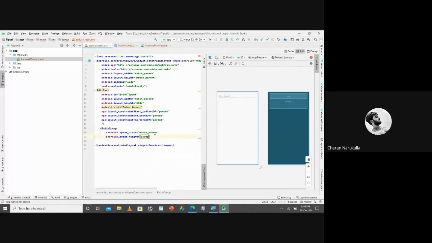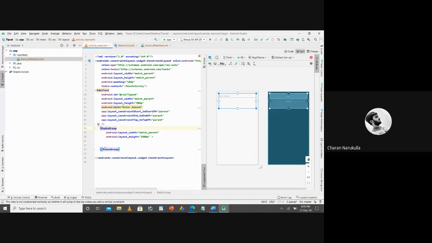Coming to radio group, it's not just a single radio button, right? We need to provide options. So we do have different things. For this, we need to use this symbol, and it will get automatically assigned by another closing radio group tag. Now we need to specify where we need to place this. You can see this one placed in a bad way. This one got placed on the edit text. Now we need to change this position to the position we need.